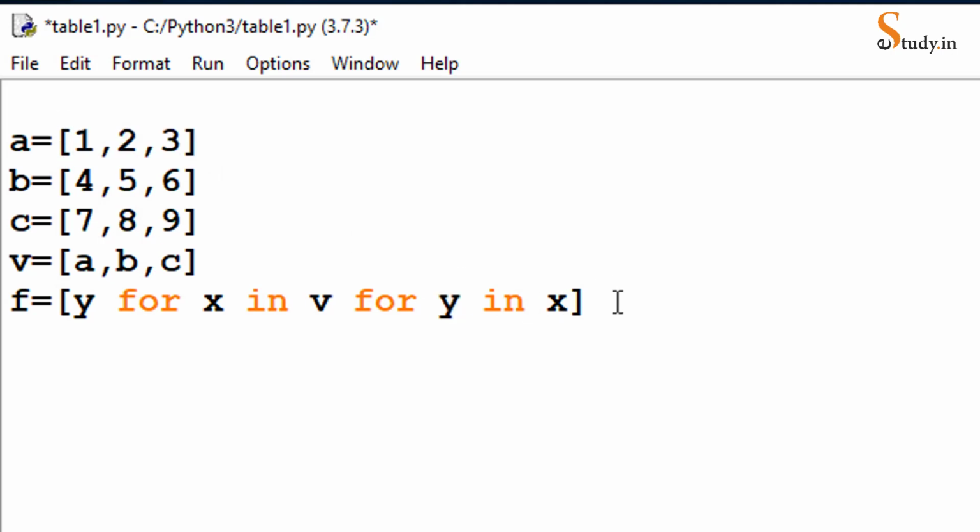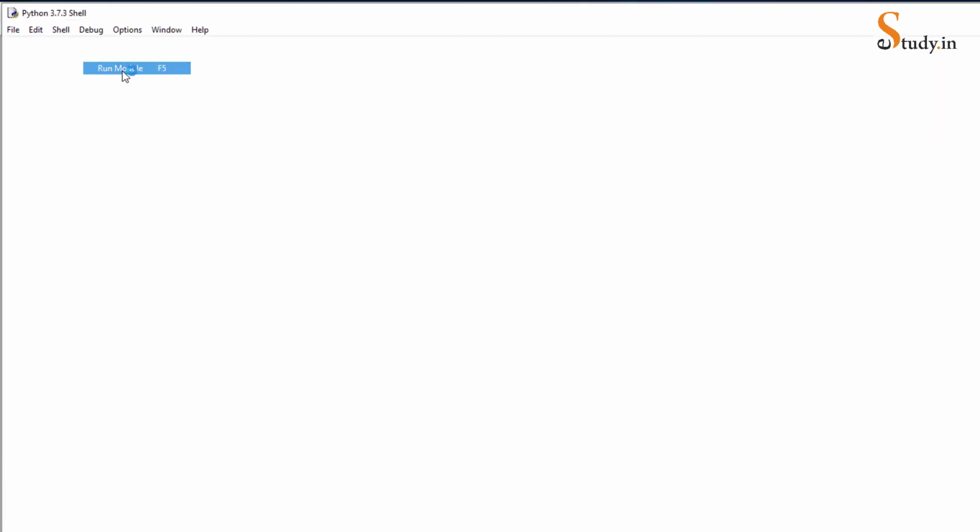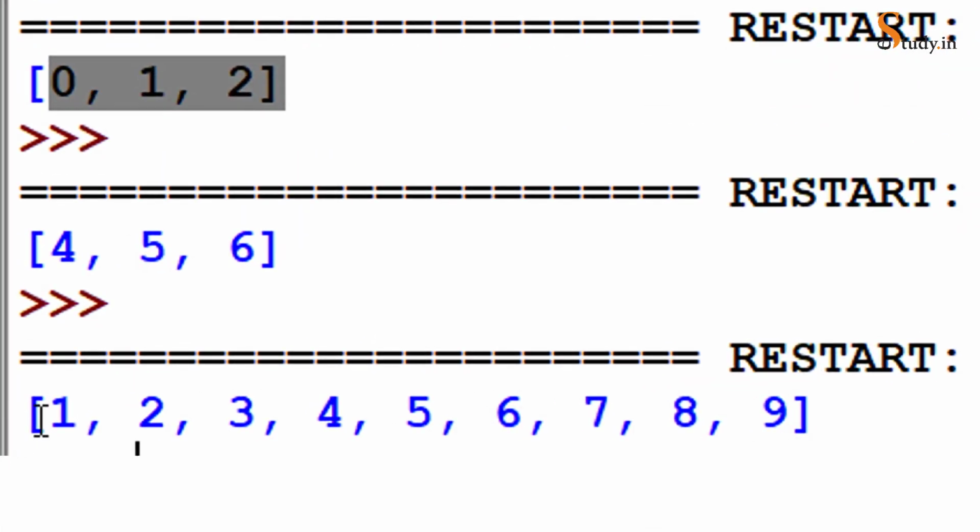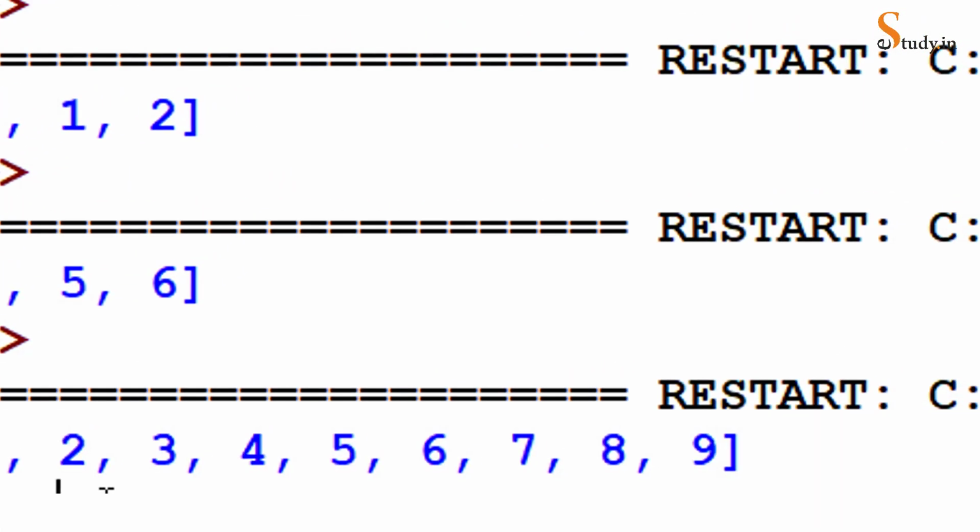Right, so now we will print F. Let's save this and run it. You see we get this final list, 1, 2, 3, 4, 5, 6, 7, 8, 9.